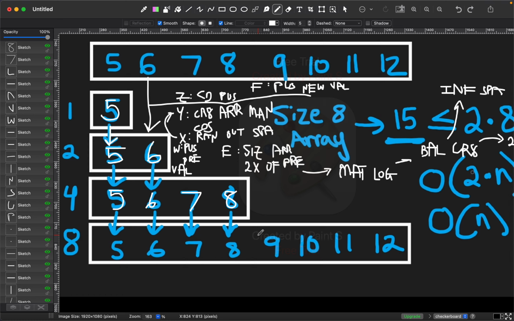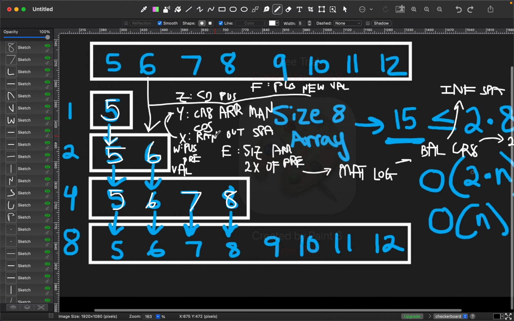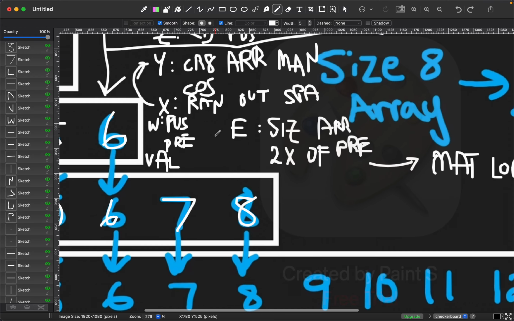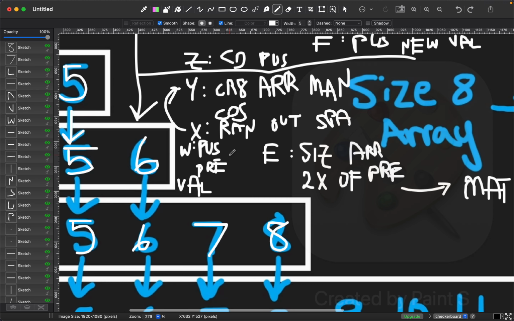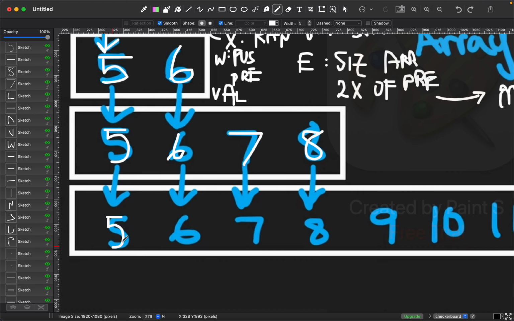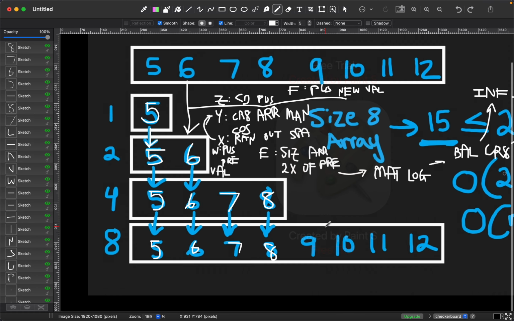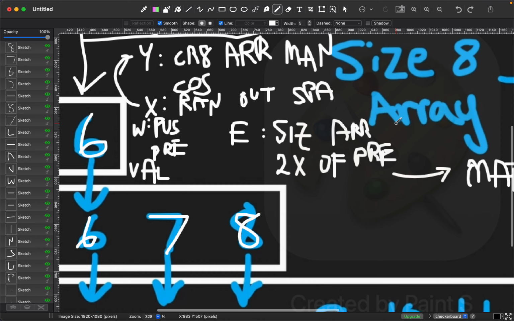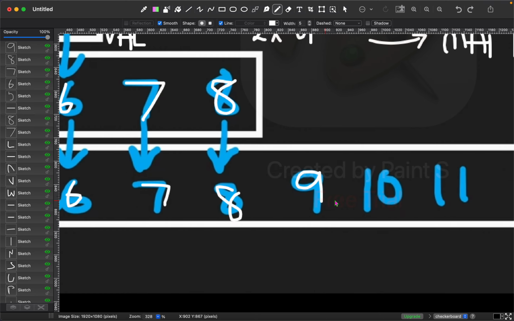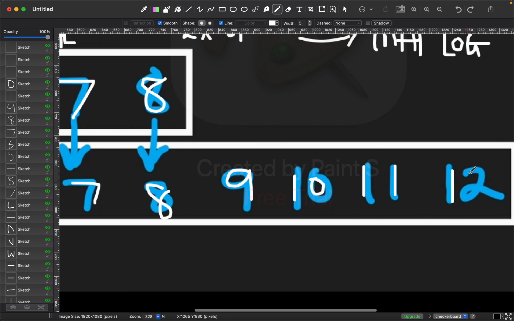So what you have to do is start pushing the previous values in first. So it's the 5, the 6, the 7, and the 8. And now that you have these items, obviously you can start to push the new values in. So we have the 9, we have the 10, we have the 11, and we have the 12.